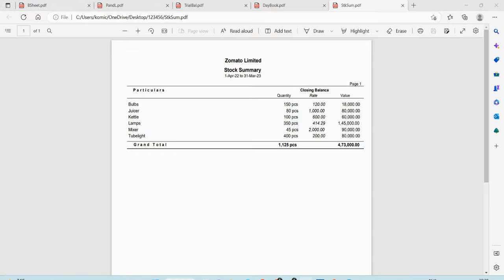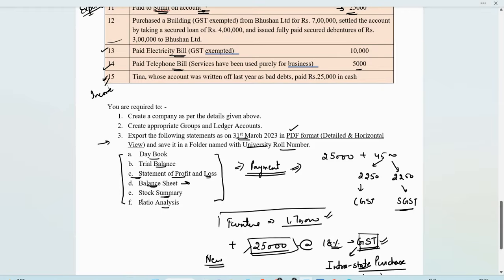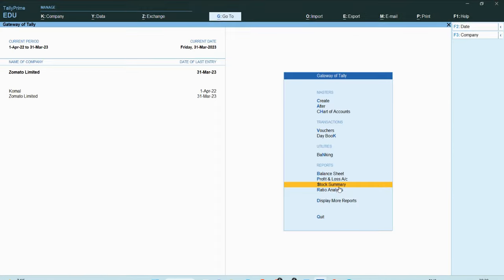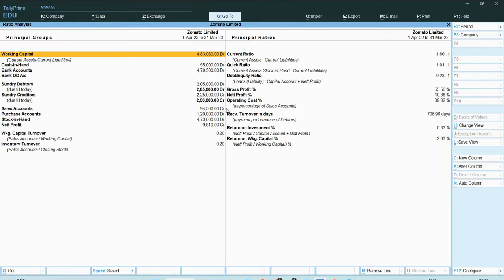All right, there is a last one that I need, that is ratio analysis. So for the ratio analysis, again I'll go to my Tally, and over here I see ratio analysis. What is the ratio analysis? Basically, I am checking my current asset to current liability ratio, quick ratio, debt equity ratio, net profit percentage, gross profit. Okay, so these are my figures and these are my ratios.